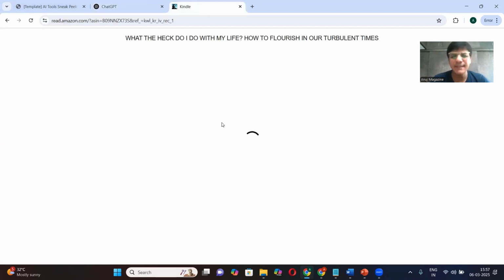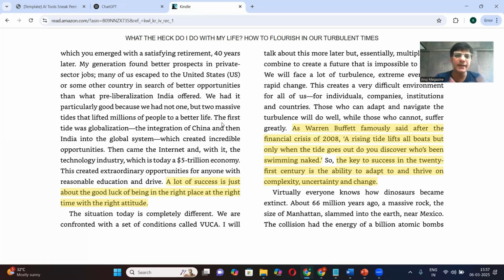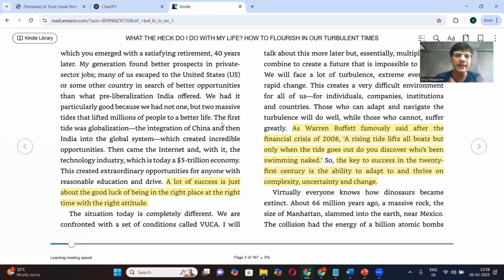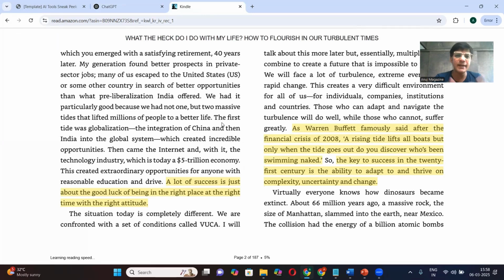Kindle, as I sometimes do. In this case, I'm reading a book, What the Heck Do I Do With My Life by Ravi Venkatesan. And in this book, I come across a quote, for example, this Warren Buffett quote: a rising tide lifts all the boats. Only when the tide goes out do you discover who's been swimming naked. And I want to understand a little bit more about the context of this quote, or a word meaning that I don't know.